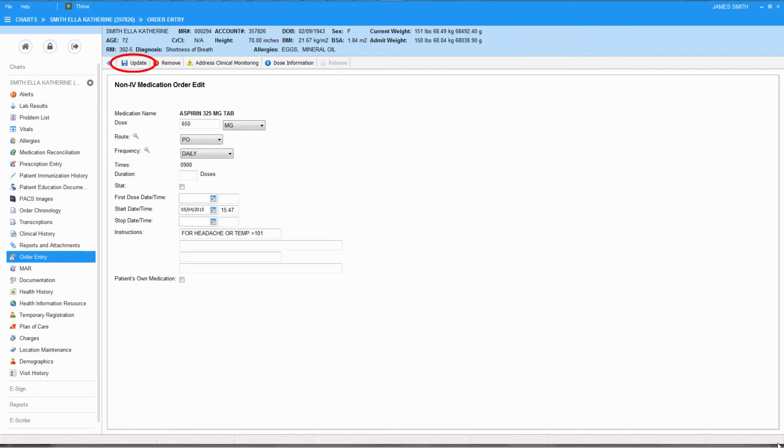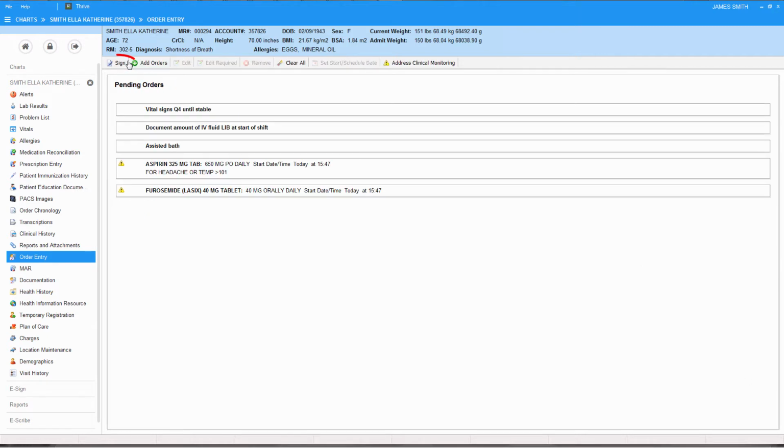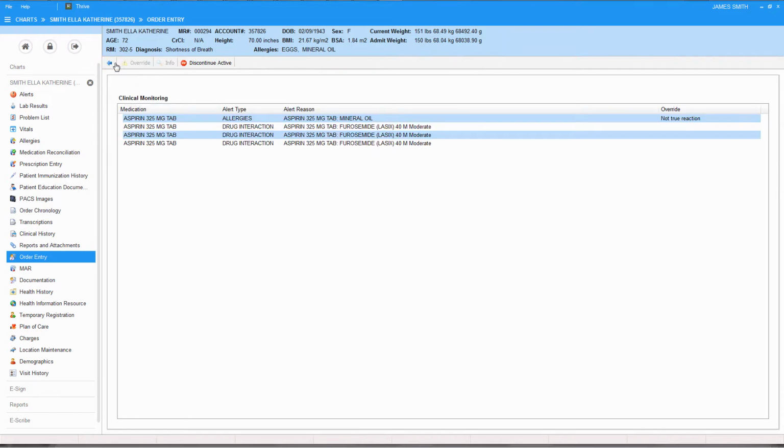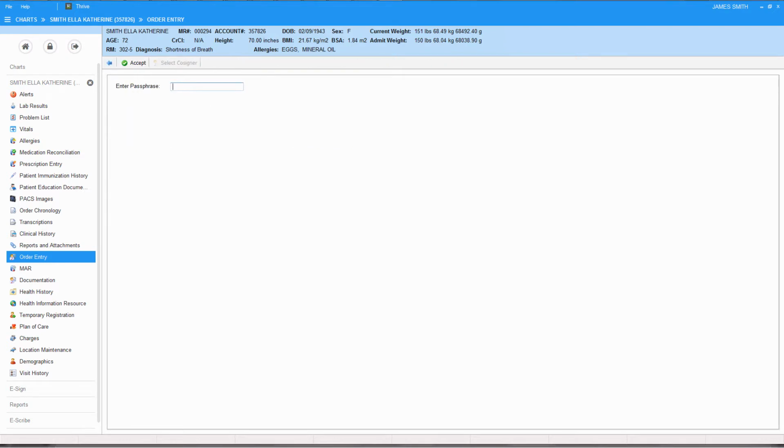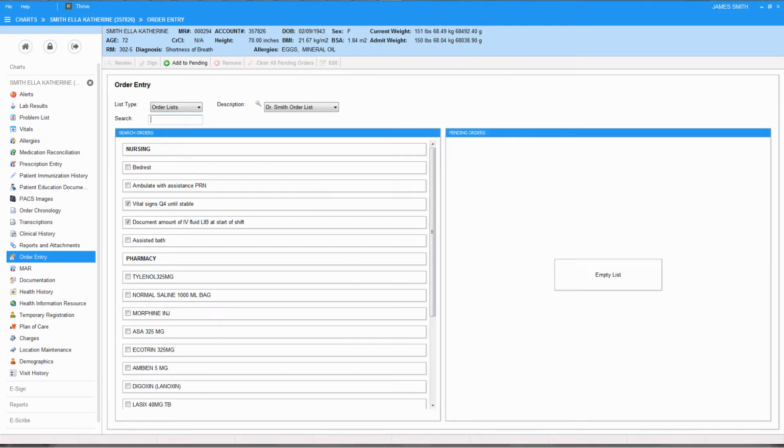From here, select Update and select Sign to sign off on all orders. Please note that once you select Sign, clinical monitoring will populate on the screen to view only. Then select the blue back arrow to continue to the signature field. From here, enter your passphrase and press Enter or select Accept to sign off on the orders. Once the orders have signed, we will return to the Order Entry screen.